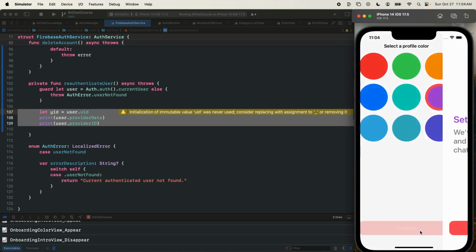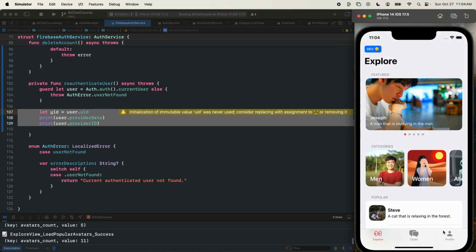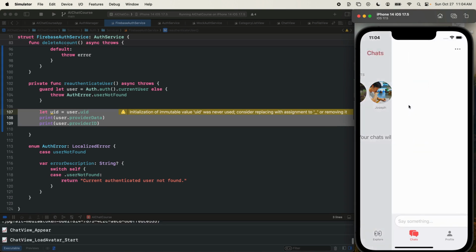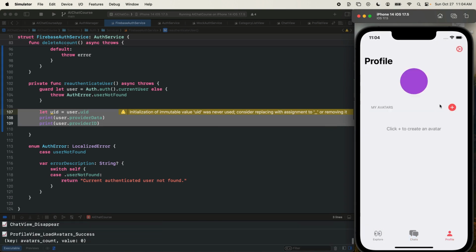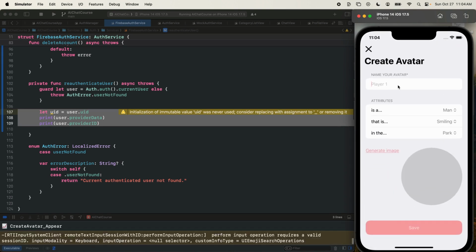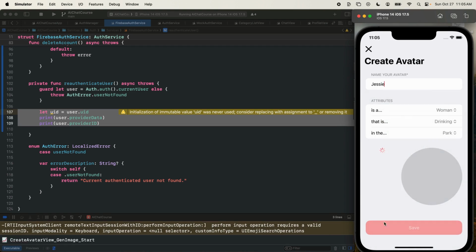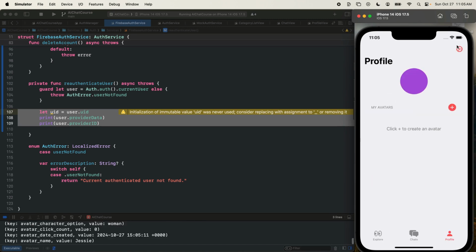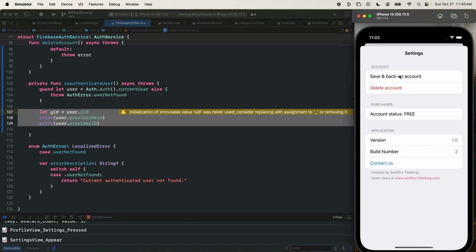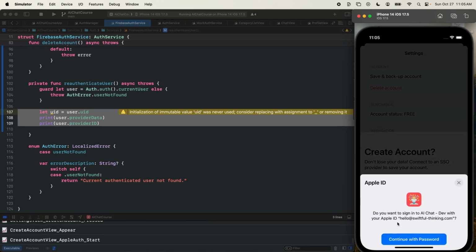So let's go back. Let's get our purple set up here. We got our user profile. Let's create a chat. Let's create an avatar. Jesse is drinking in the park. Here we go. All right. Jesse's looking great, drinking in the park. Let's go ahead and connect our SSO.